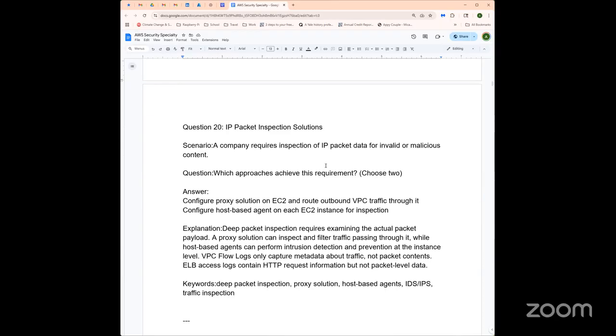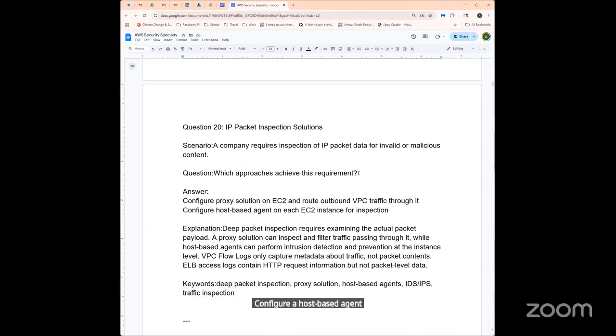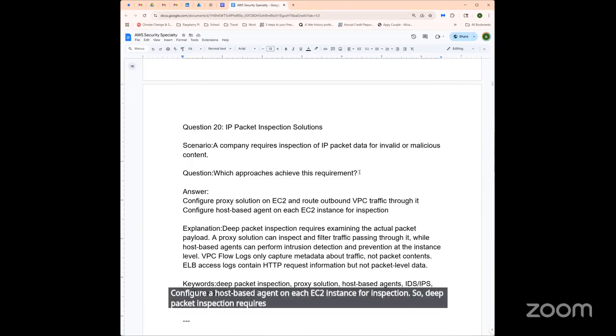A company requires inspection of IP packet data for invalid or malicious content. What approach achieves this requirement? Configure a proxy solution on EC2 and route the outbound VPC traffic through it. Configure a host-based agent on each EC2 instance for inspection. So deep packet inspection requires examining the actual packet payload.